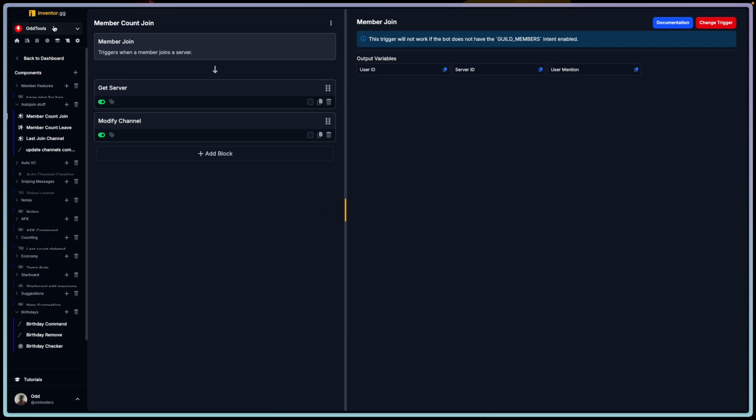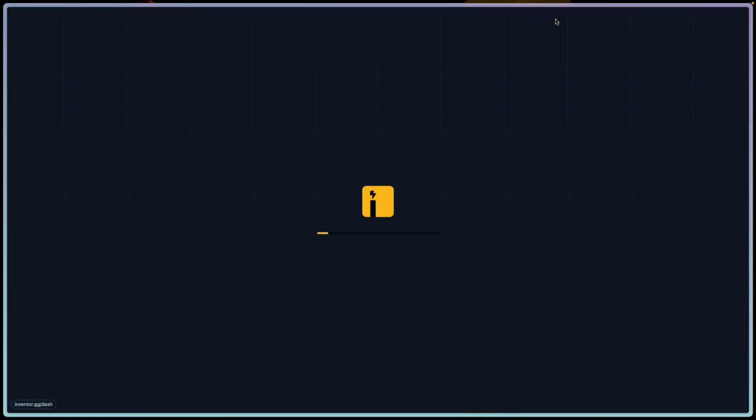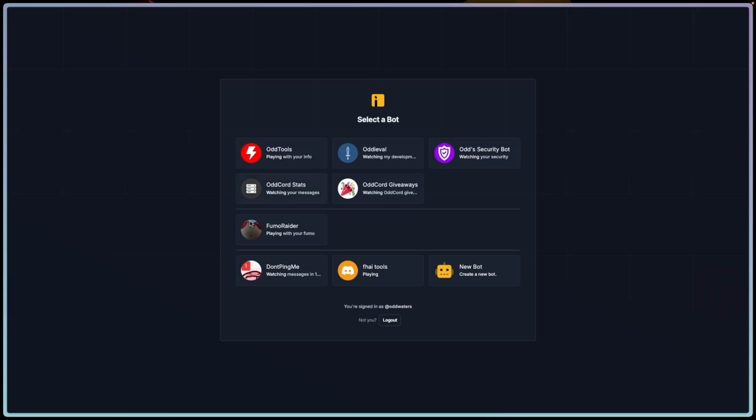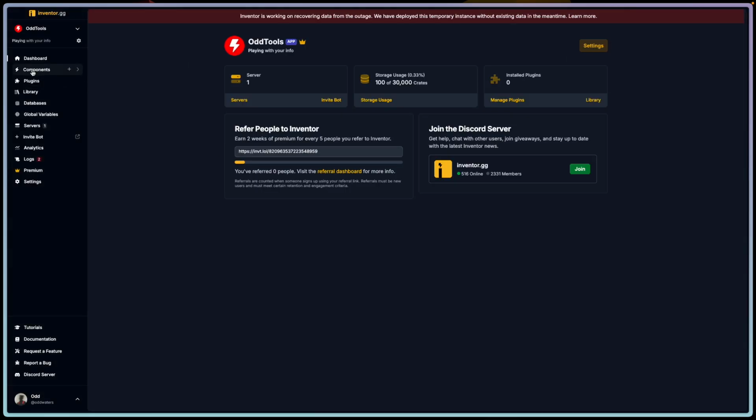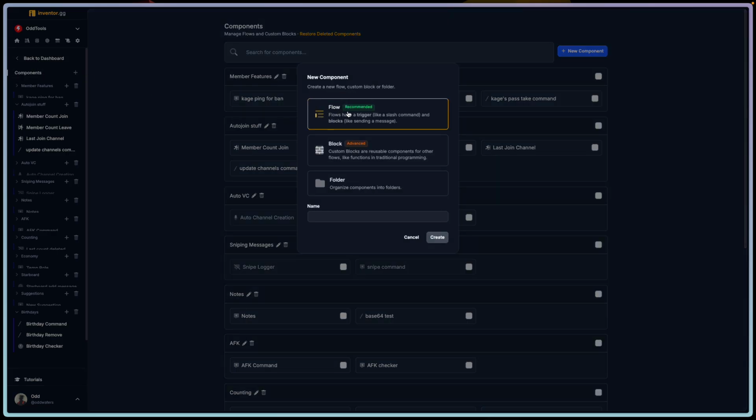First thing you're going to do is go to the website of Inventor, click on Dashboard and then click on your bot. If you don't have one, click on Add Bot and then just add it. I'm going to click on this one, go to Components, click on the plus next to Components, then click on Flow, make sure Flow is enabled, call it Welcome.